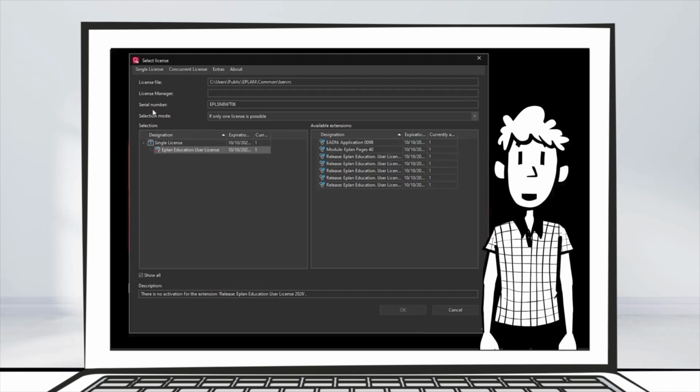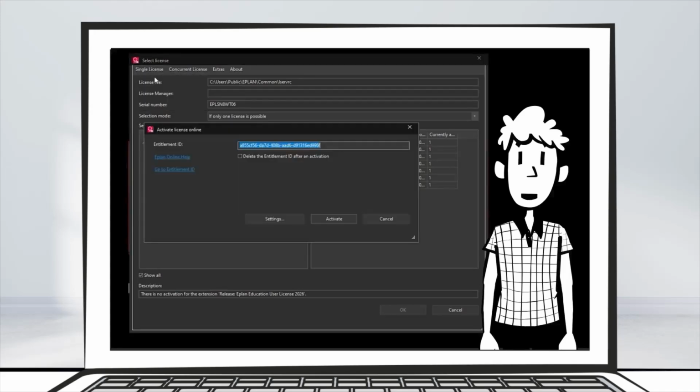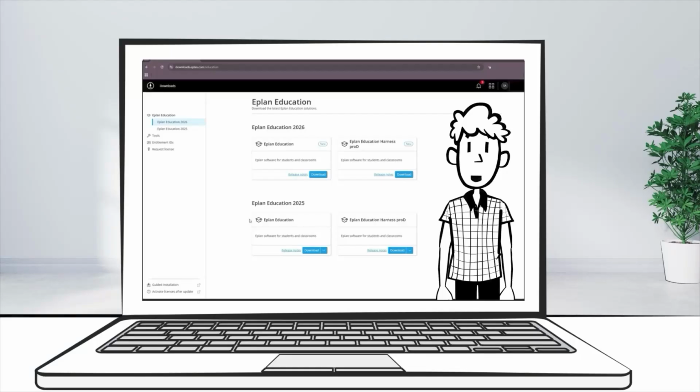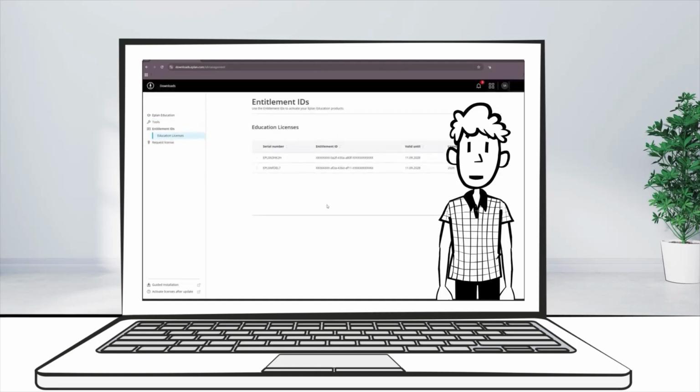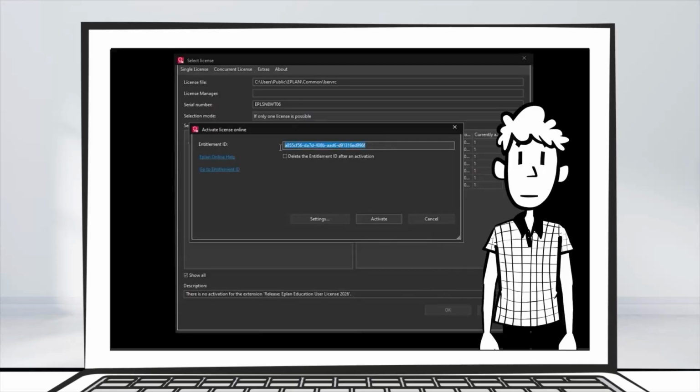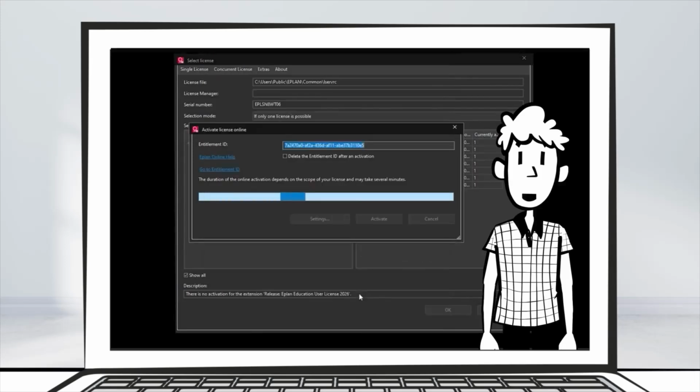Double-click the software to open. Go to Single License and activate the license online. At the same time, call up your entitlement ID in your ePlan Cloud account. Then click on Education License. Click on the eye icon to display your EID and click on the paper icon to copy it. Paste the EID into the software and click Activate. Then click on Activate again and continue.